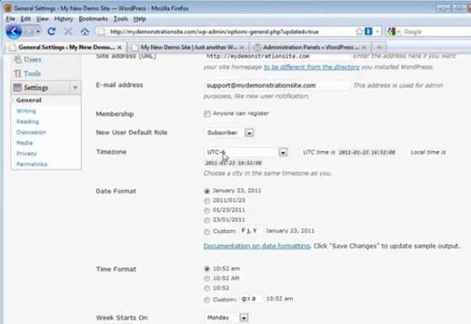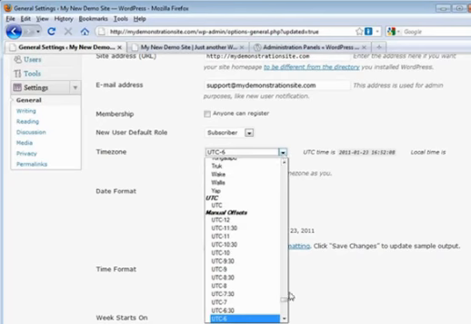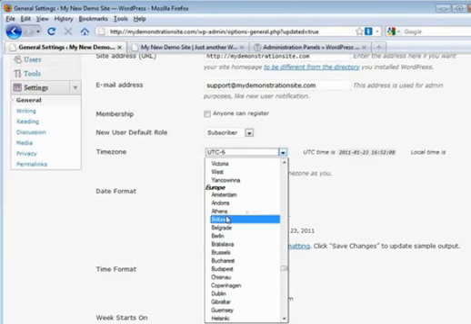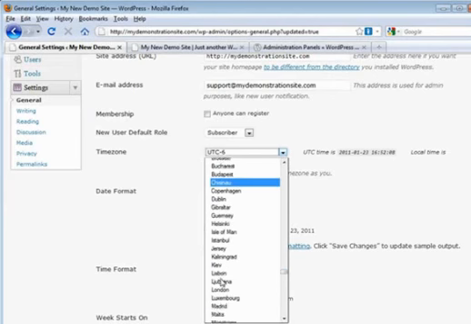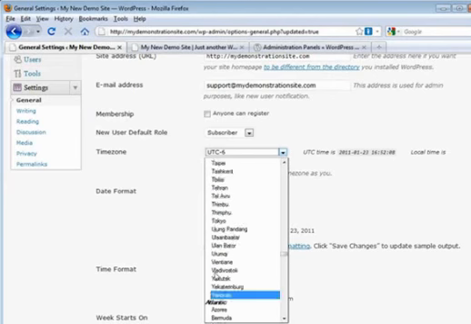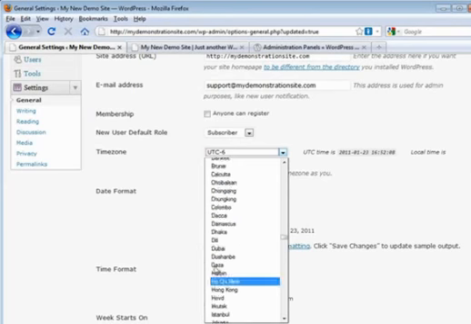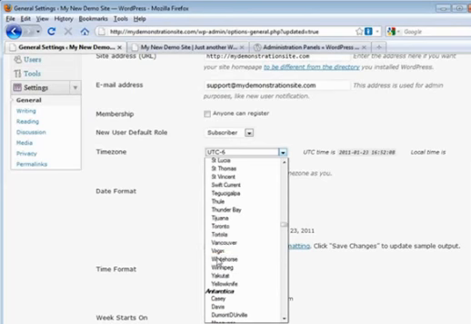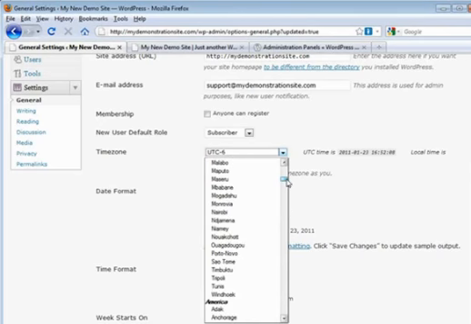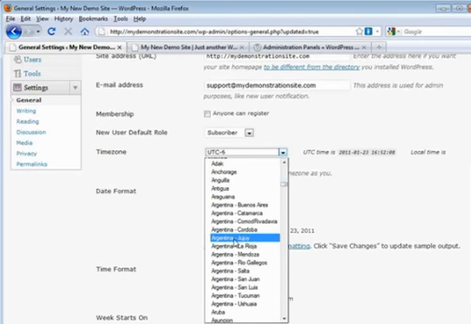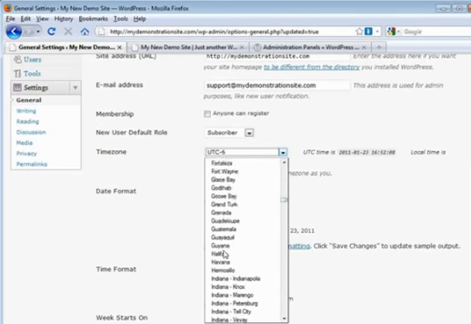Now, if you're not familiar with the UTC, don't worry about it. You can come on up here and try to find the city closest to you. And for example, if I come on up here to America, eventually, right here, then I look for Kansas City, for example.